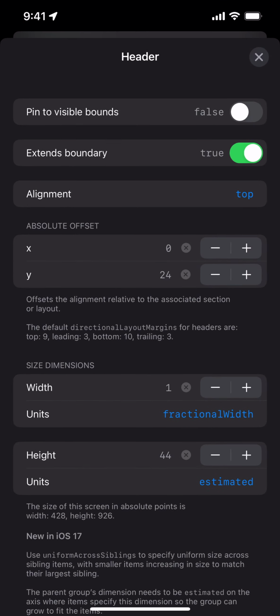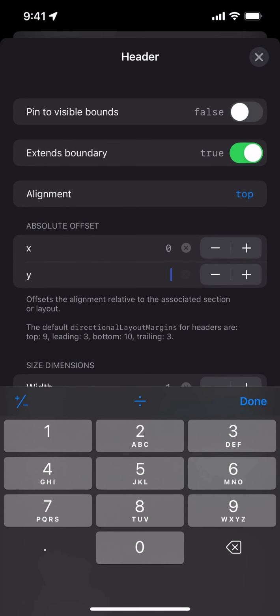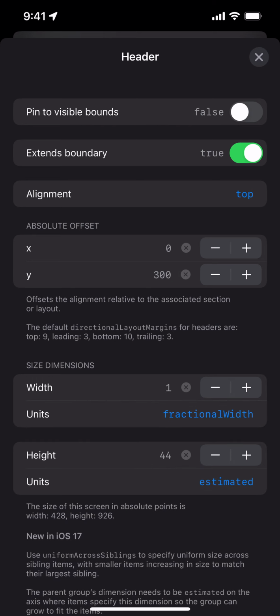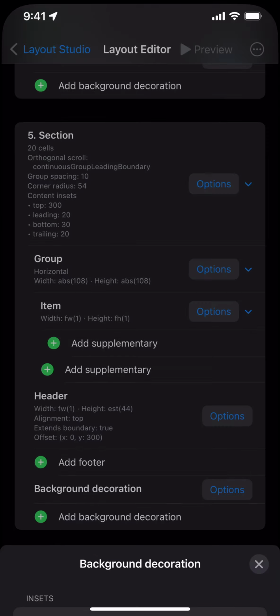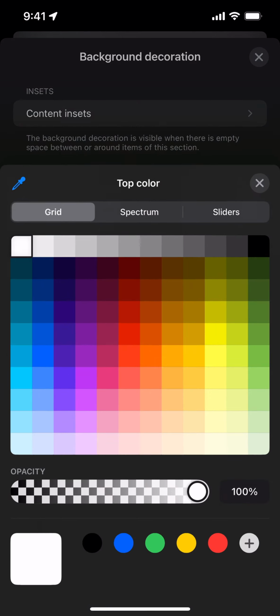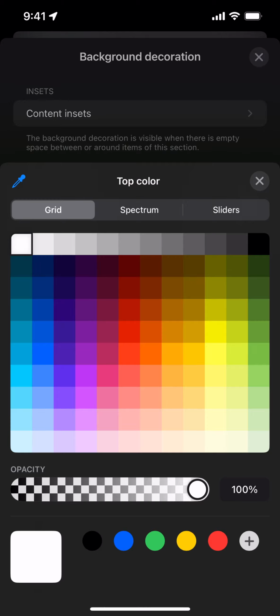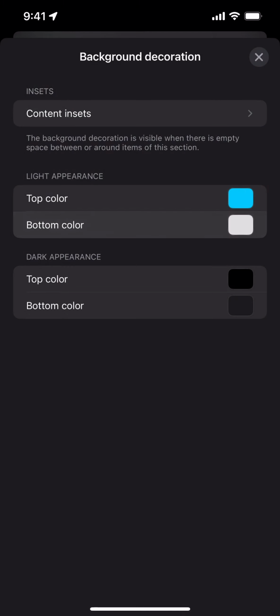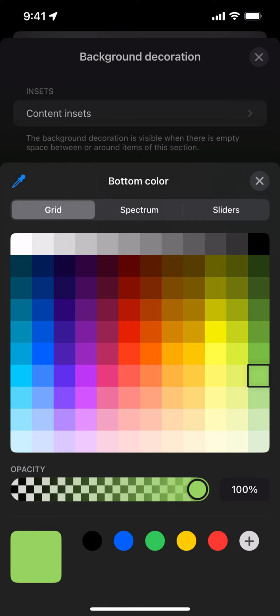So the header offset should be updated just the same way the content inset for the top of the section was changed. So now this also went from 24 to 300. And the background decoration, I'm going to choose prettier colors so that this section is a little different from the others.